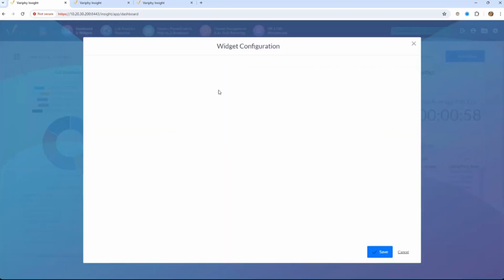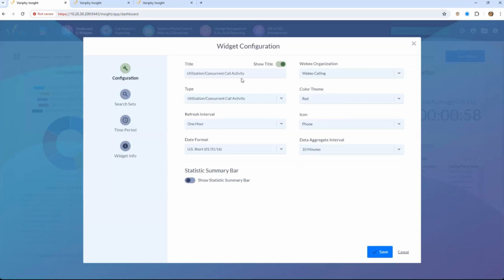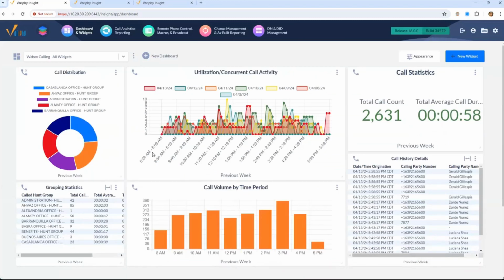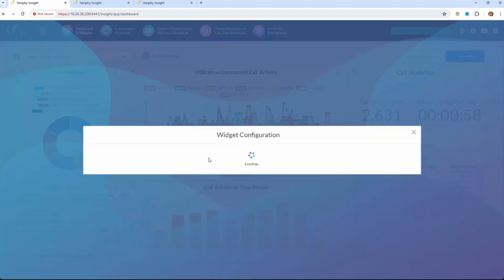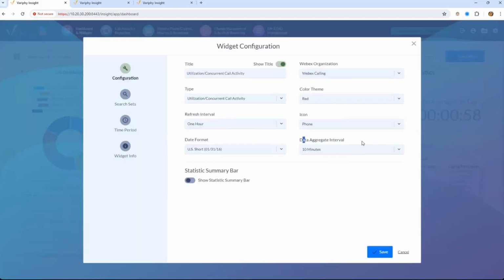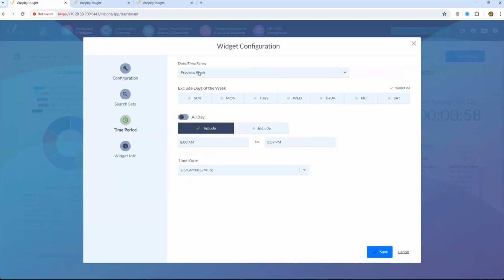When that widget is deployed, you have the same icons or the same boxes at the top. You can change the color, change the icon. But here you've got the data interval. Right now it's set for 10 minutes, so it's going to break down the call data. Every dot is 10 minutes. My time period is set for the previous week.